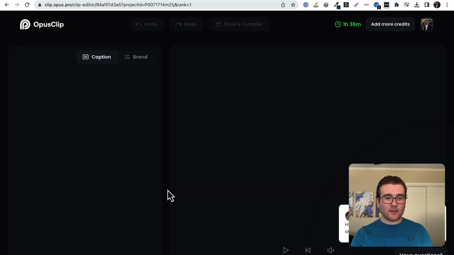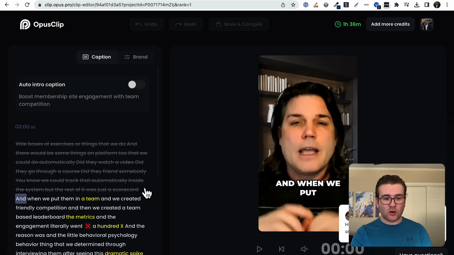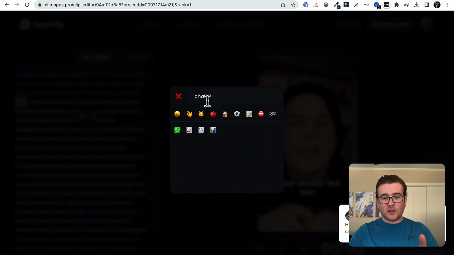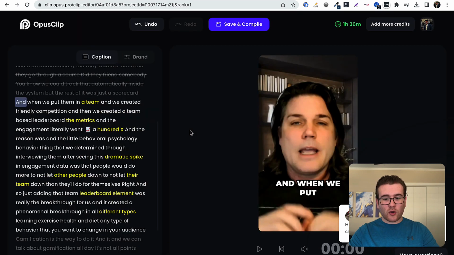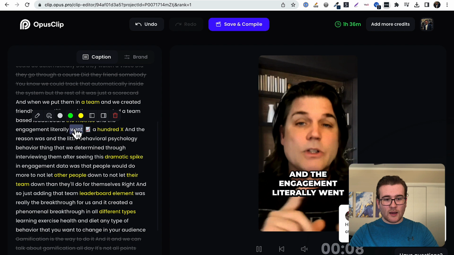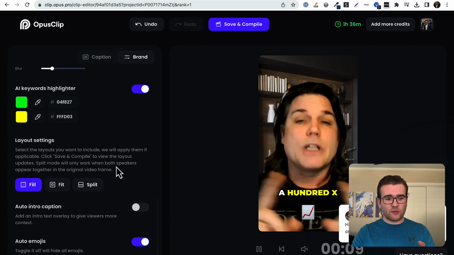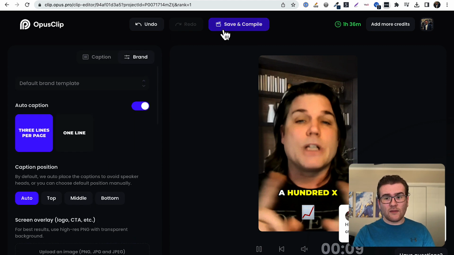Now, you can always edit this. It's super easy to edit, so if something is wrong, for example, this X emoji, it says 100X, probably don't want that. We could simply come in here and find a better one, like chart increasing, for example, so that way, when he says the engagement literally went 100X, it actually has a chart going up versus just a random X. So some of that you might have to customize, but you can also add your brand in here. You can change the colors and all this, and those settings will retain, and then you can save and compile this, and now you have these videos.